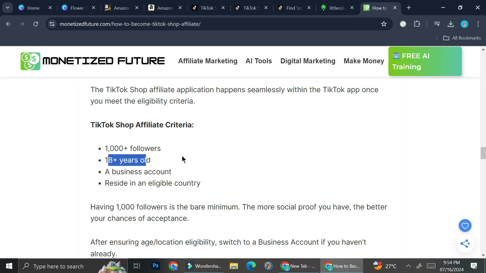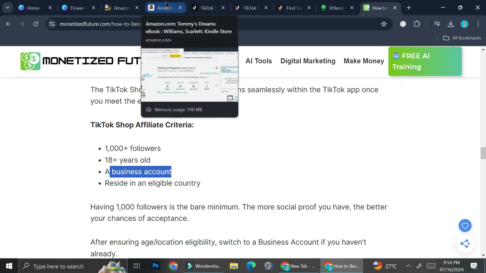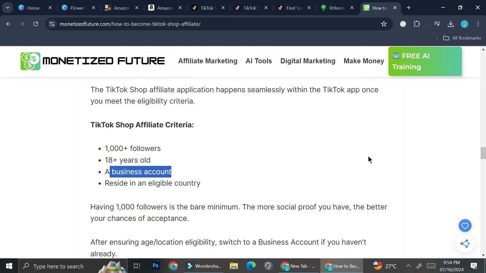You need to be at least 18 years old, and then you can also do the affiliate program by having a business account, like I said earlier, and reside in eligible countries. So you're going to need to check your area to see whether it has the exact same requirements or not. But basically, you'll only be able to add a link on your profile if you have joined TikTok affiliate or if you have TikTok business. But either way, it is a very good way to promote your product.